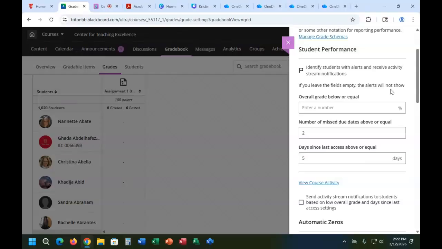Or a number of missed due dates, days since last access. So you're like, hey, you haven't logged in in 5 days. You know, what's going on? So this is where you can send notifications in their activity stream based on these settings. So it's a good way to identify what students are at risk, or which ones are teetering on that line of failing out of the program. Having these means you don't have to manually comb through stuff. It just gives you what you need to know.